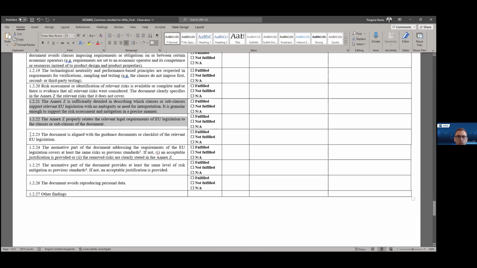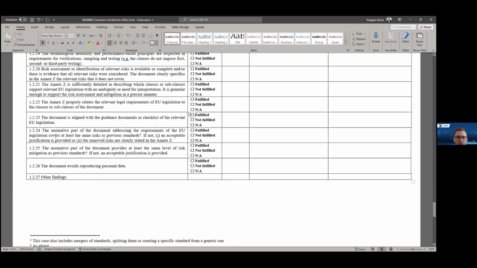Then 1.2.23 is about the potential needs to align your standard also with available sectoral guidance documentation or sectoral checklists. But it's very important that these guidance documents and these checklists are agreed with the European Commission. So if they are not agreed, it is better to discuss with the Commission, try to have a common approach, and then the consultants also know that there are these guidance documents and sectoral checklists to be fulfilled as well. And then we are about to finish the checklist.